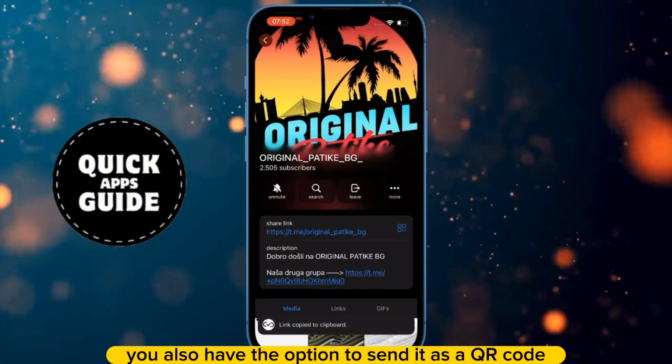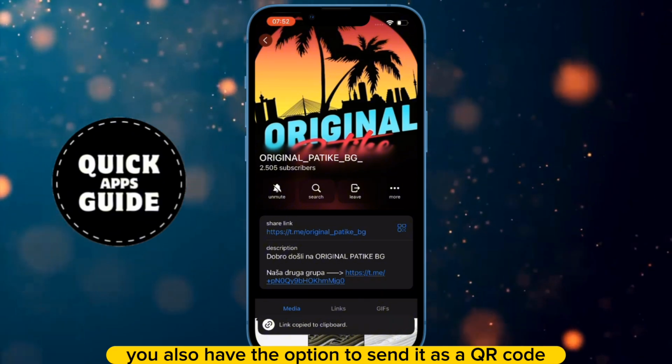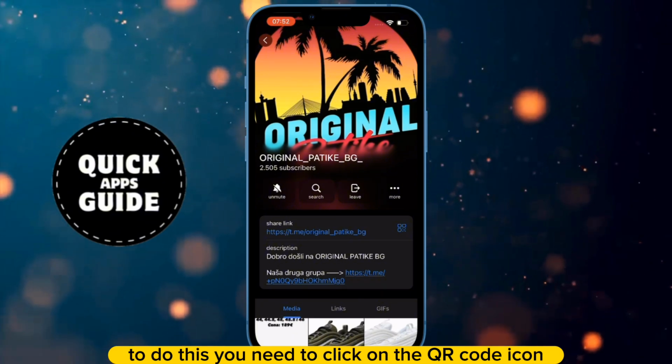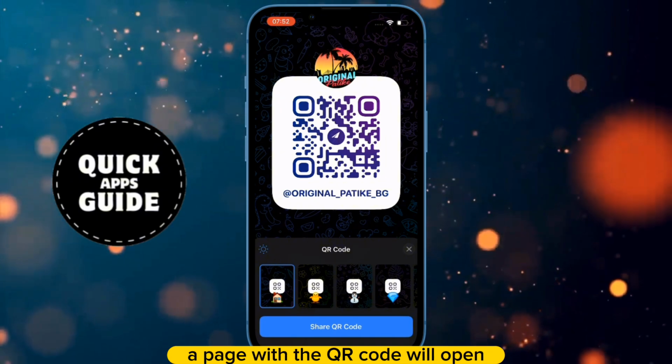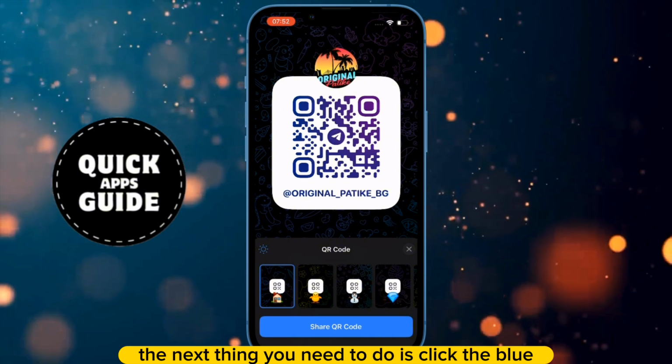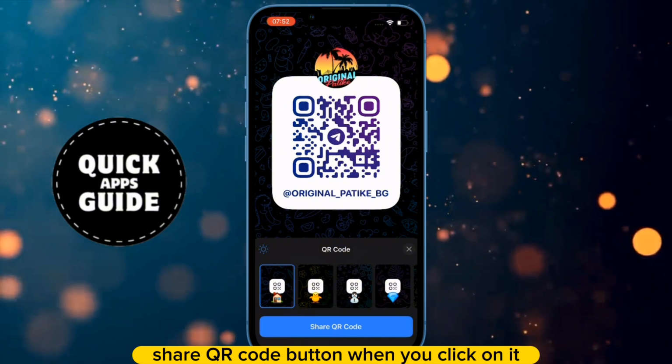If you want, you also have the option to send it as a QR code. To do this, you need to click on the QR code icon located next to the link. When you click on it, a page with the QR code will open. The next thing you need to do is click the blue Share QR Code button.